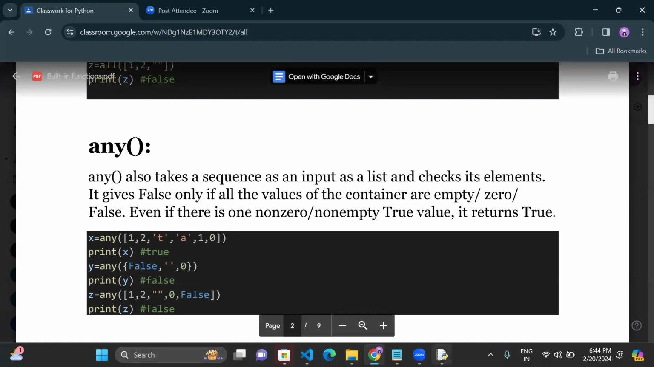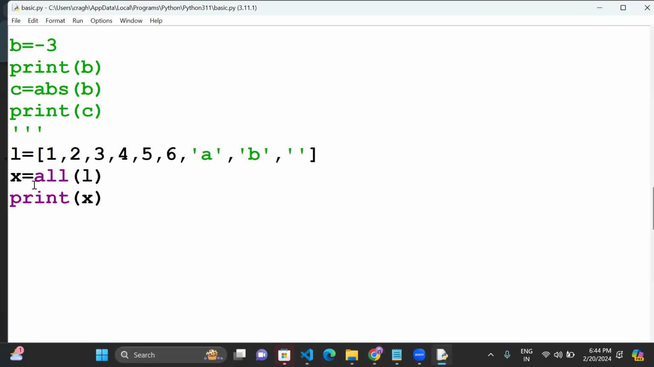Any function in the sense, it's a very opposite thing. See, all means pratidi, anni. Any means ఏదైనా ఒక్కటి, but it's the opposite thing. See, with all, if any one of them is 0 or false, the result is false. But with any, only if all are zeros, all false, all empty strings, then false, or else true. Very confusing question basically. You can see.